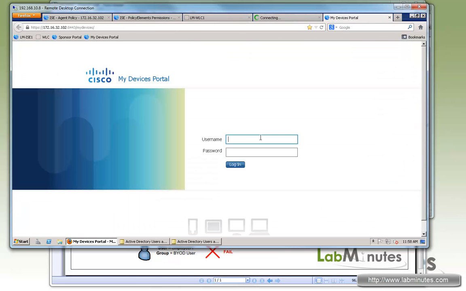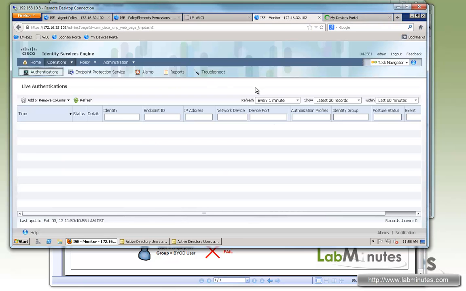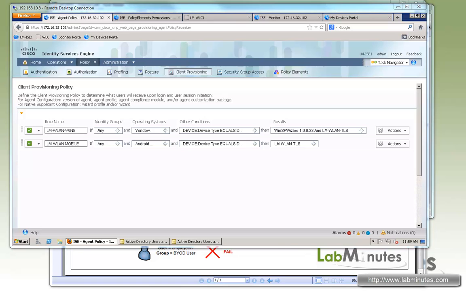Okay, so let's log in. We're going to be using the user admin1. So let's log into the My Device portal. And here we have the monitoring page. Okay. So the first device we will be testing is the iPhone.